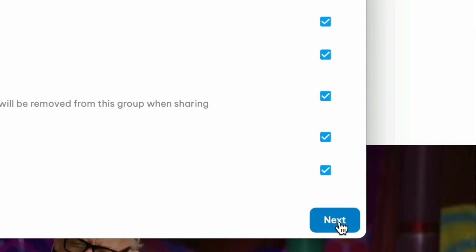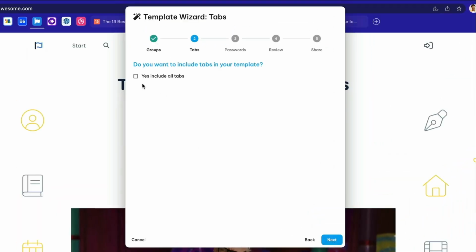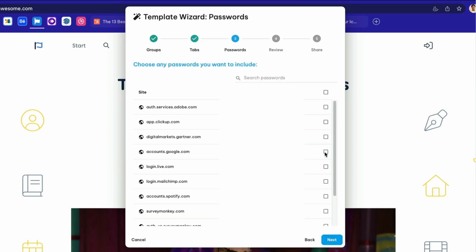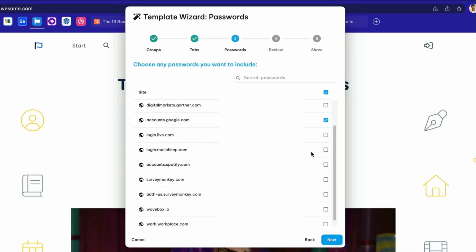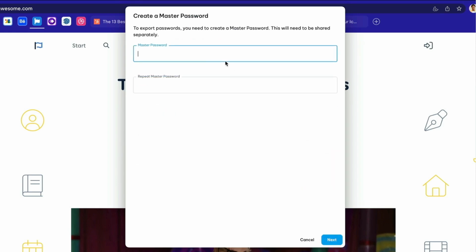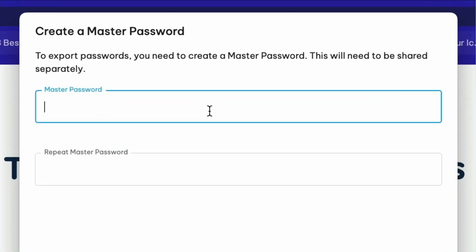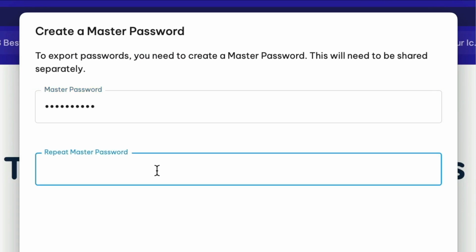Click on Next and then tick the box if you want to include tabs. This time you can include a couple of passwords in the template, so check the relevant boxes and then set up a master password. You will need to share this password with your coworker in another secure way, as they will need it to unlock the template before installing it in their Wavebox. Rest assured that your passwords are encrypted at all times for maximum security.